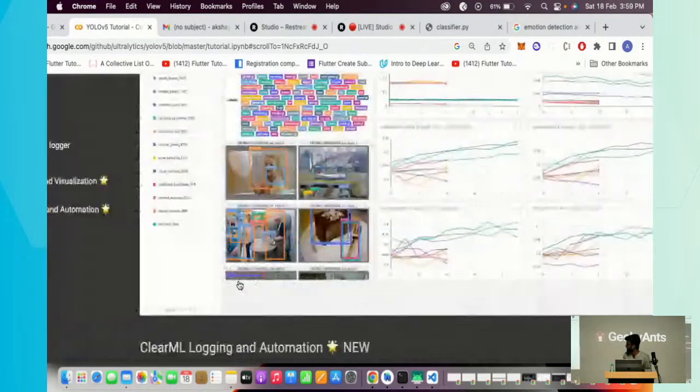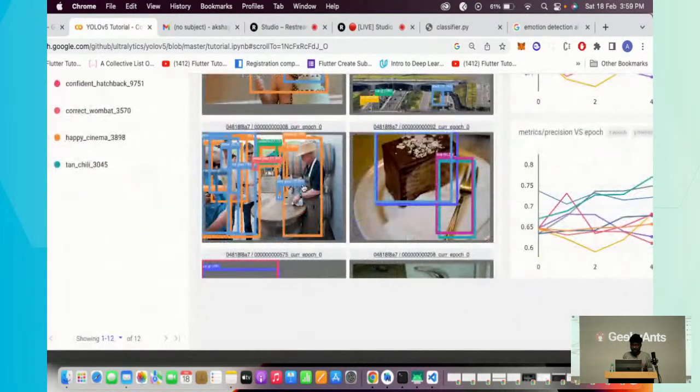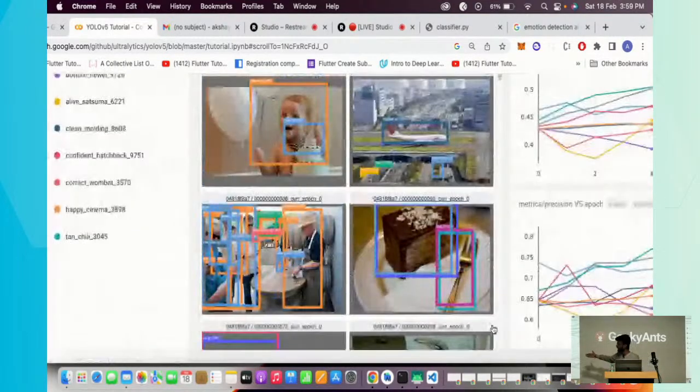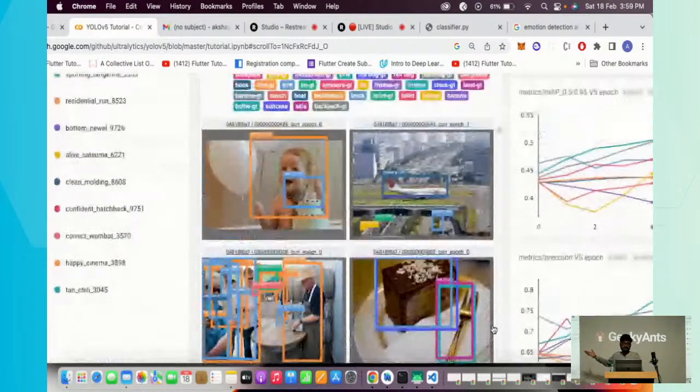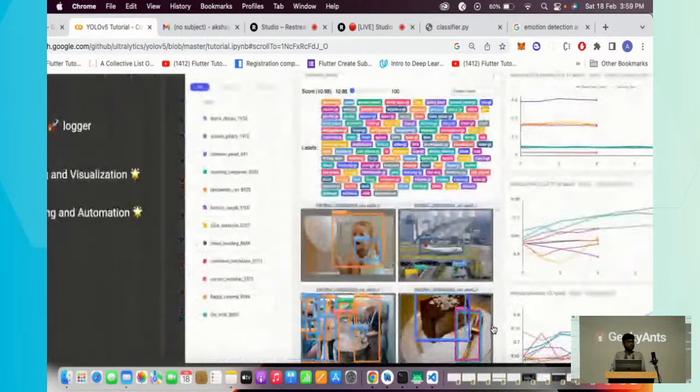For example, these are the metrics, and you can see here it is able to detect the spoon, cake, baby, etc. So this is a transfer learning approach. As a mobile developer, when we start learning deep learning, it is too much, because we have to go back to our engineering mathematics syllabus. We have to read about calculus, everything, and then we have to actually learn Python and do it.